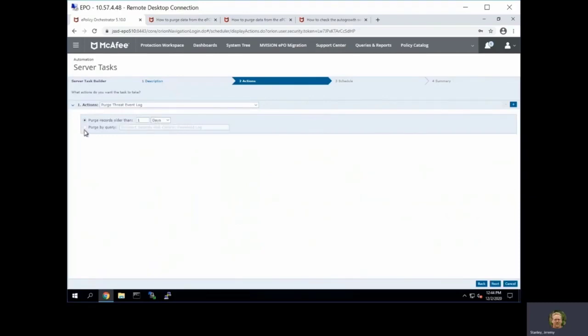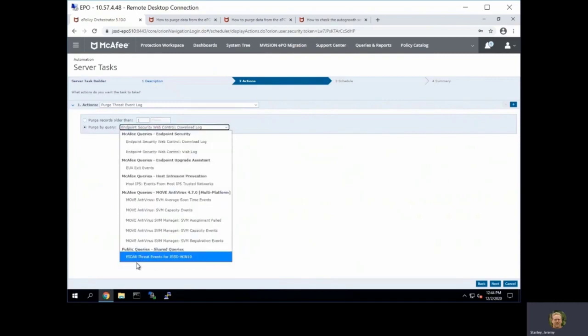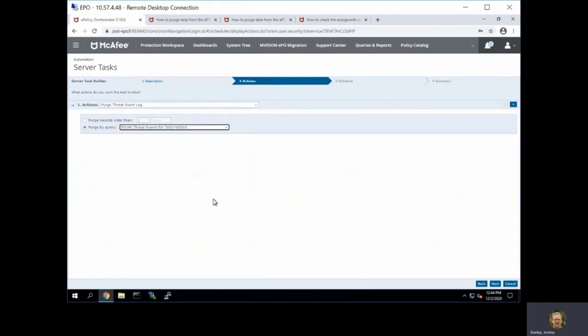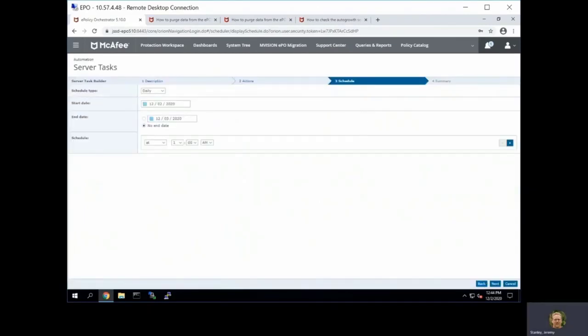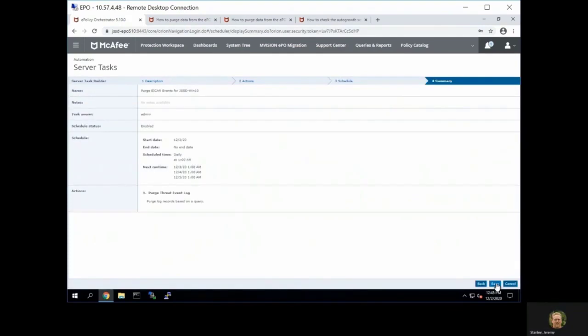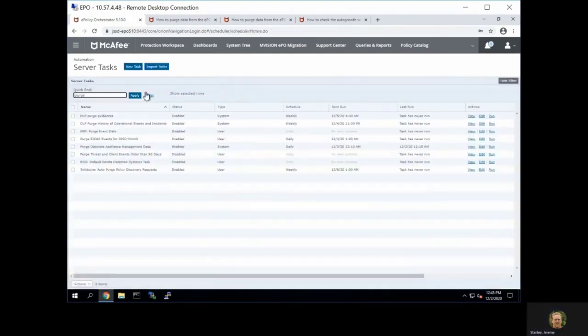So from there, we're going to select purge by query, and we are going to select that query that I mentioned before. So what this will do is it will run the query, and then any event that shows up on this query, it will purge. I'm going to go next. The schedule doesn't matter because I'm going to run this right away. I'm going to save it. So here is my query, and I'm going to go ahead and kick it off.